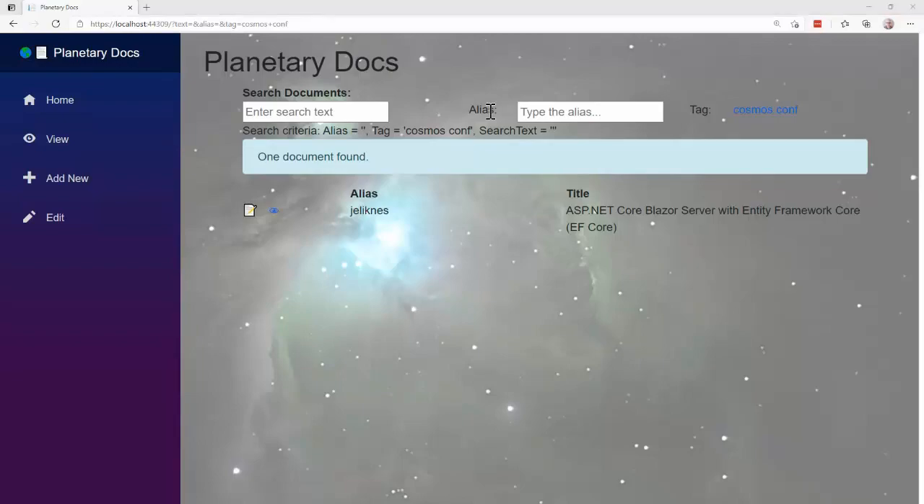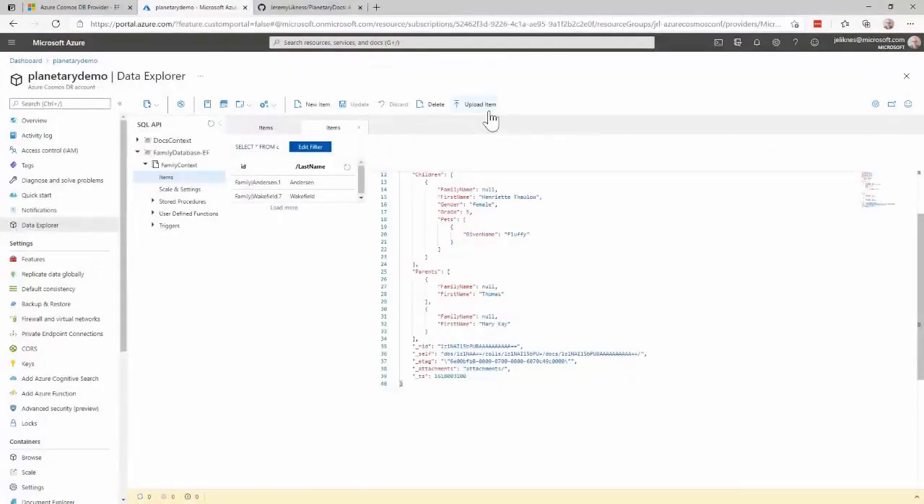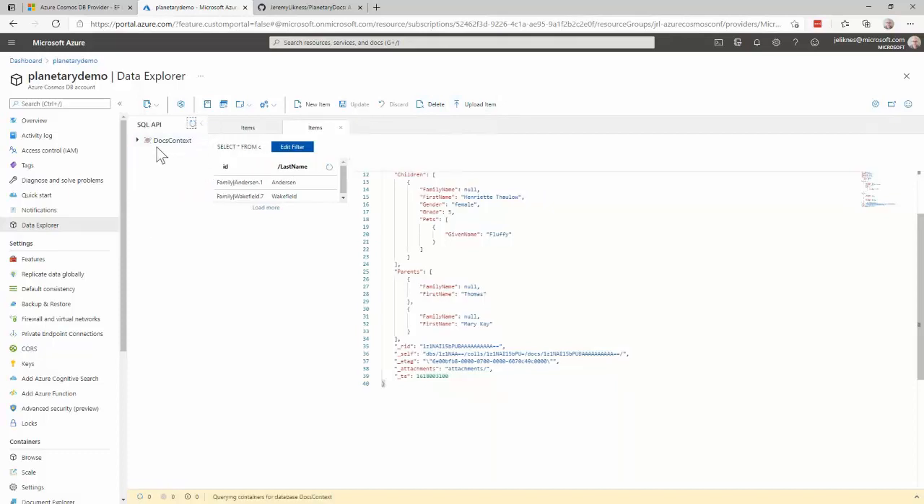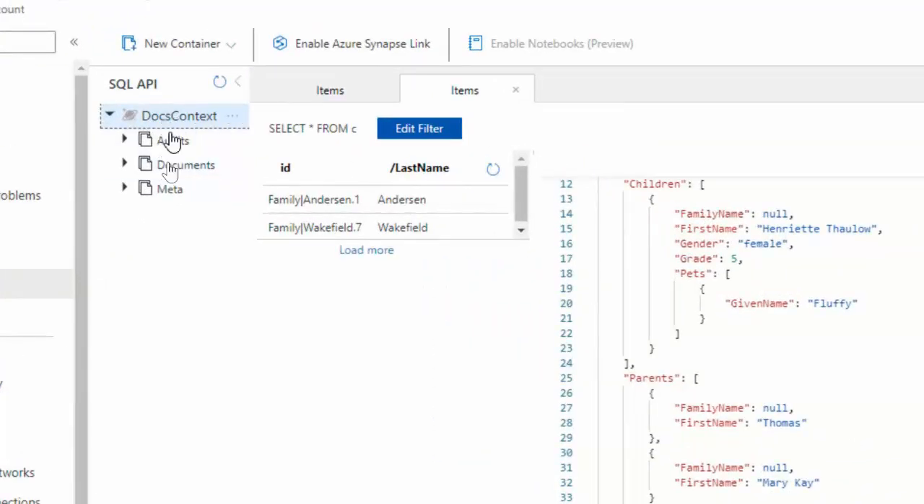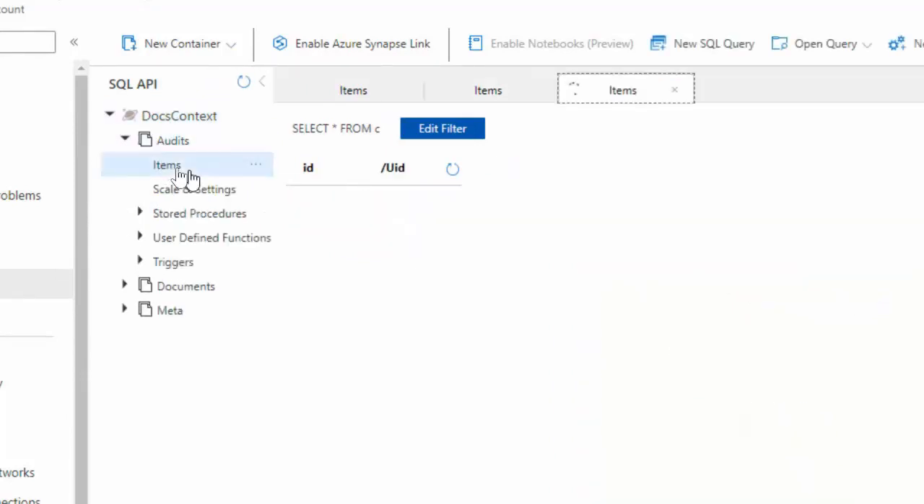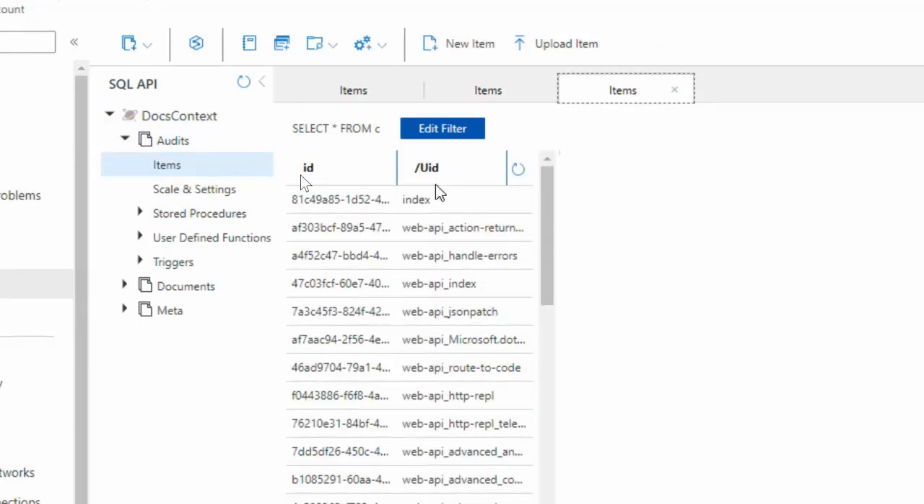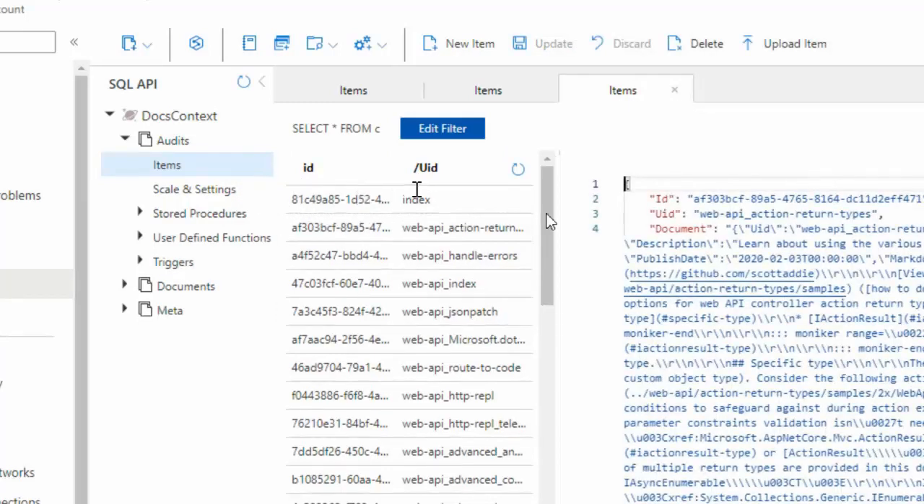Let's take a look behind the scenes at how it looks configured in the Azure portal. So I'm going to refresh this. Here's my docs context. What I decided to do was create 3 containers. One container has those audit snapshots. So every time I make a change, it's storing that change here. You can see the partition key is the document it's tracking, and then there's a unique ID. And when we pull that open, it basically has the snapshot of the document.